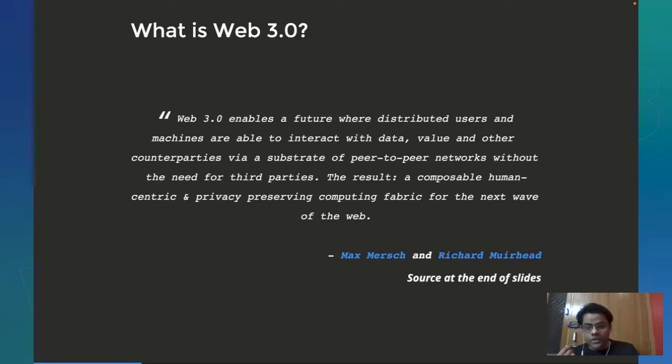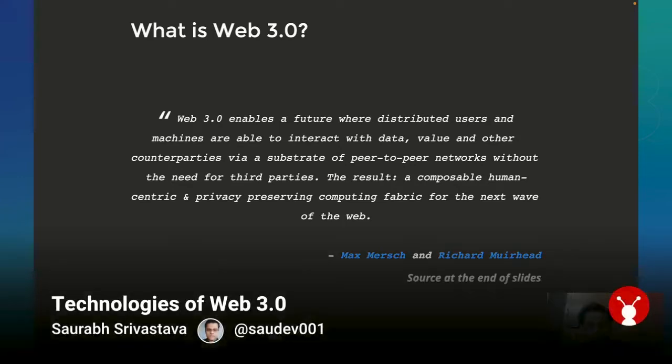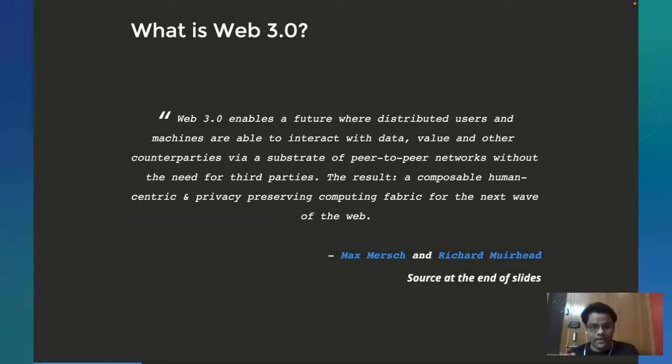In the words of Max and Richard, and I'll provide the source for this quote at the end: Web3 enables the future where distributed users and machines are able to interact with data, value, and other counterparty parties via a substrate of peer-to-peer network without the need for third parties. The result: a composable, human-centric, and privacy-preserving computing fabric for the next wave of the web.